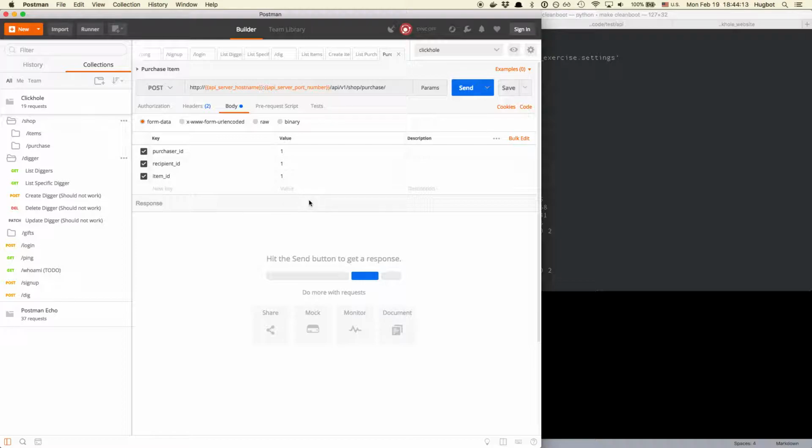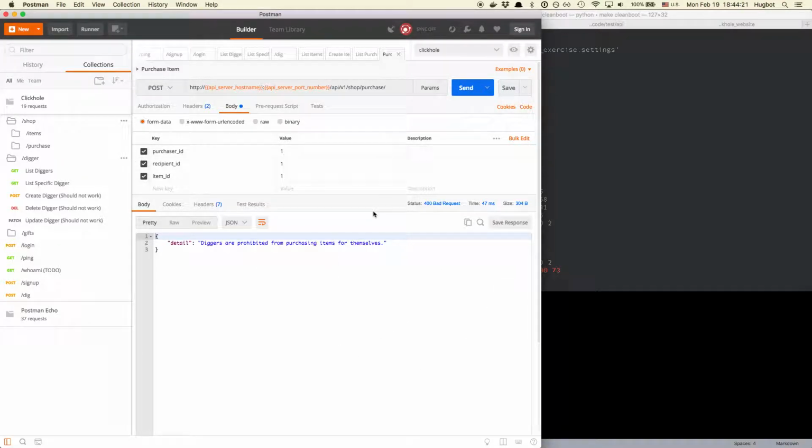So from a business rule perspective, in this game, you don't want a user to give things to themselves, right? So you want it to let the user know that they can't. If they specify themselves as the purchaser and the recipient, then they are told, hey, you can't do that. Just a nice little business rule that says, FYI, diggers are prohibited from purchasing items for themselves.